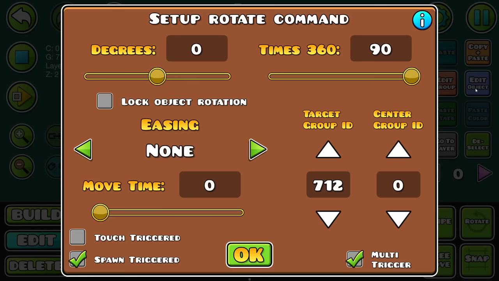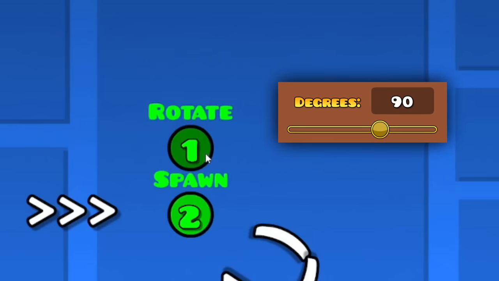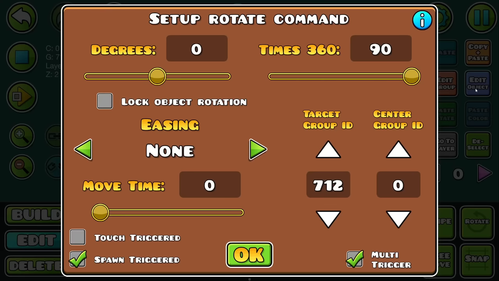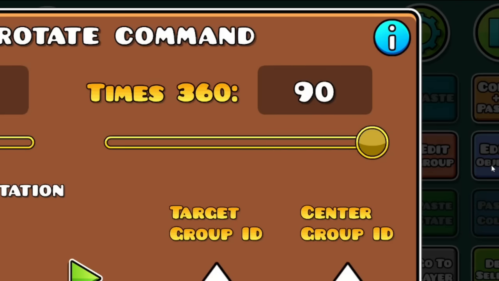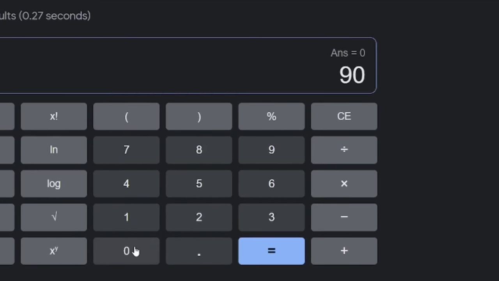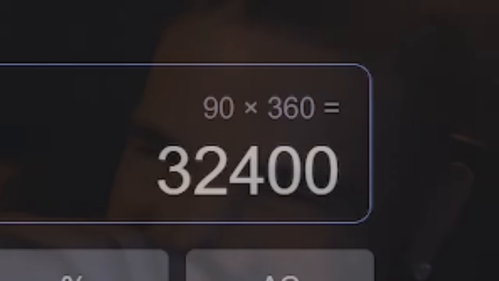Right here, 7AK is trying to set up a spawn trigger that keeps making the block rotate 90 degrees. So if you were looking at the block like this, it would go boom, boom, boom, boom. But take a look at what he put in the rotation trigger. That's in the times 360 box. So in 0 seconds, this object is rotating 90 360 degree turns, or 32,400 degrees, but it does nothing.